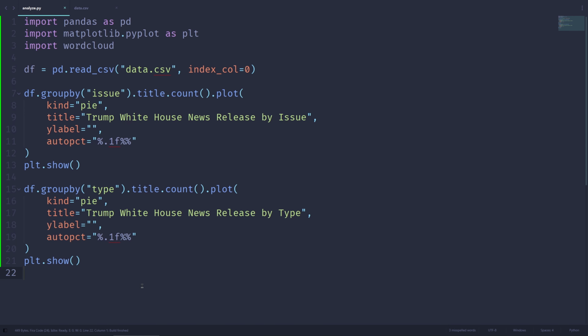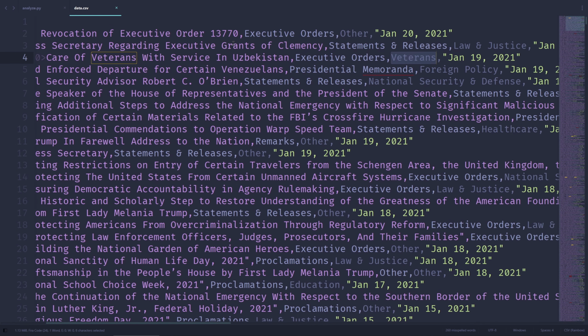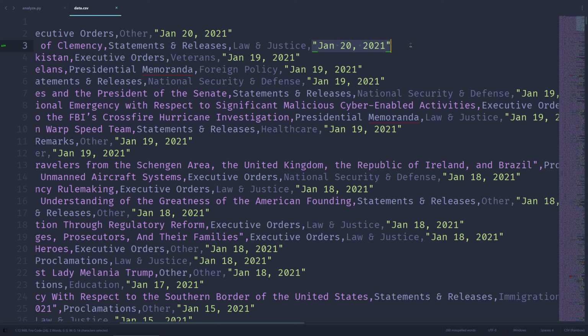These are great. What if we want to see, let's say, the trend of the different issues? So how many articles are in each issue every year? Has that changed? Well, we can create some sort of line plot for that. To start off, let's take a look at our data once again. In each article, we have the date on which it is published. So January 20th, 2021, etc.